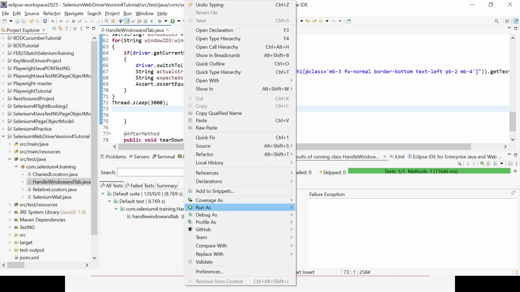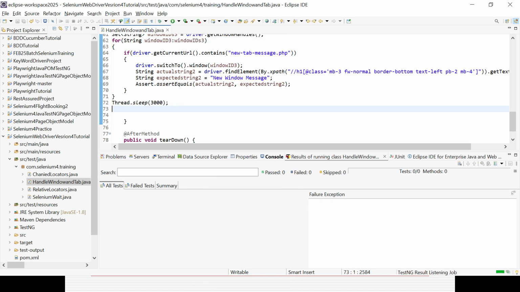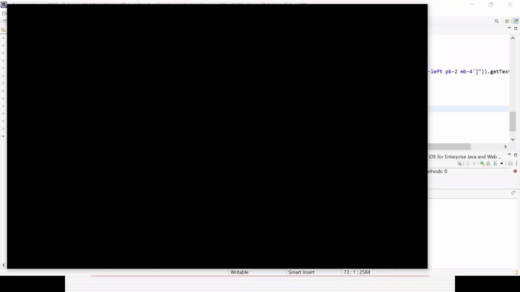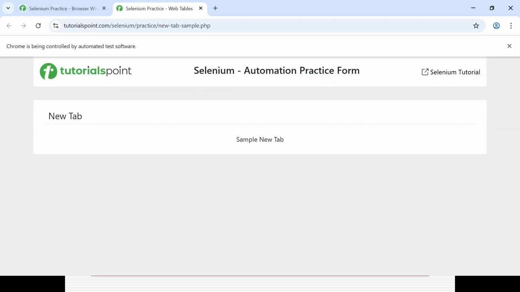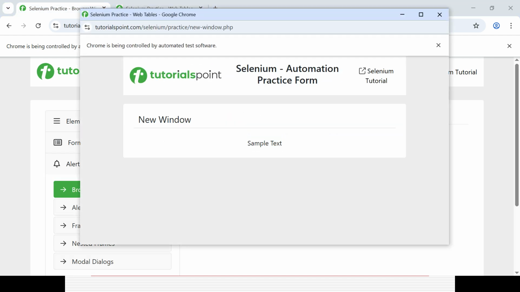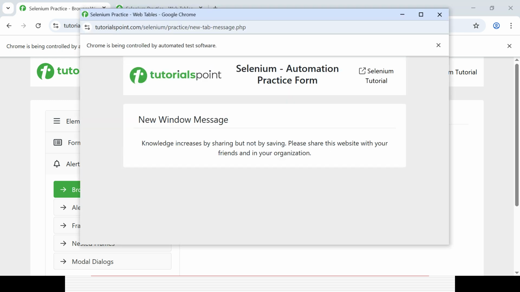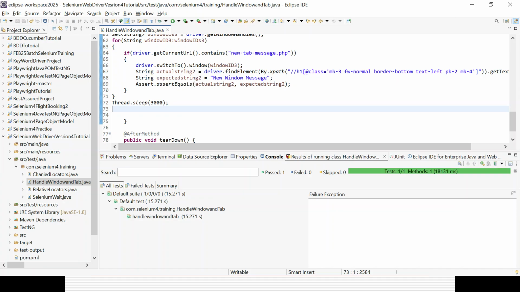Let's see, run the code and let's see whether all my things are working fine or not. So it will open the page, maximize it, wait for 3 seconds. It will click on the new tab. Okay, it will validate the current URL. It will go to the old tab again. It is clicking on that new window. Again, it is going to that main window. It is clicking on the new message, right? New window message. So all my test cases are executing fine.